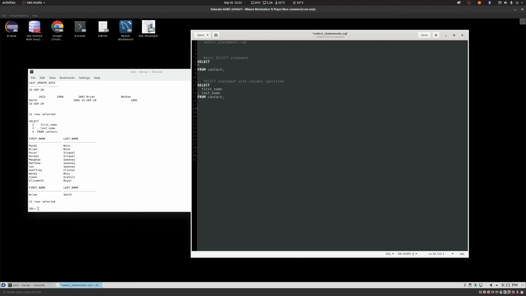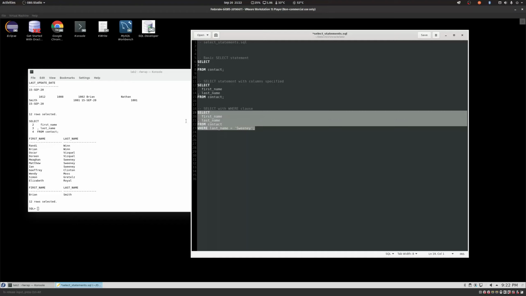So now we're going to add another clause to our select statement, and that's the where clause. Let's add a little note here. So let's do the same select clause with the first name and last name from the same table. Now we want to filter this down. So what we're going to do is say where last name is equal to, and let's pick on the Sweeney family. We want to filter our results to where the last name is equal to Sweeney.